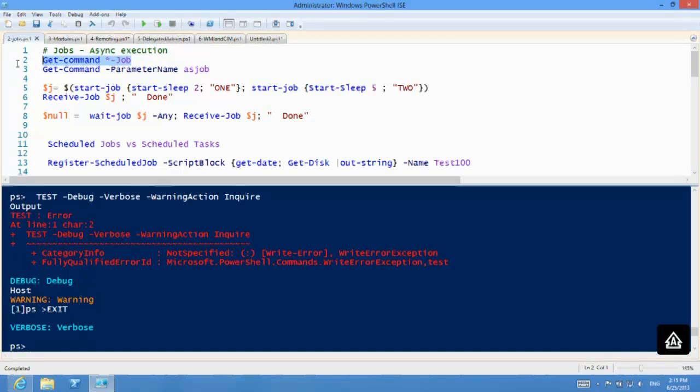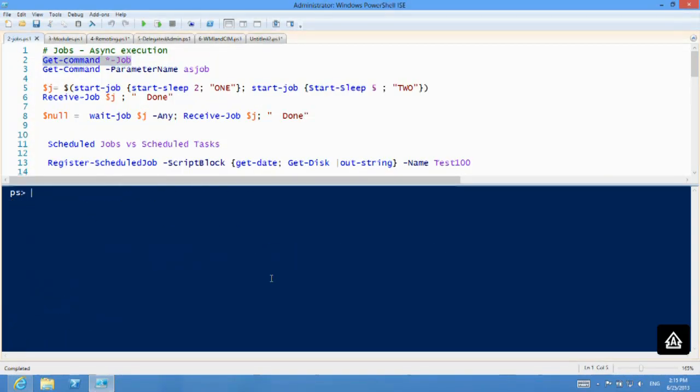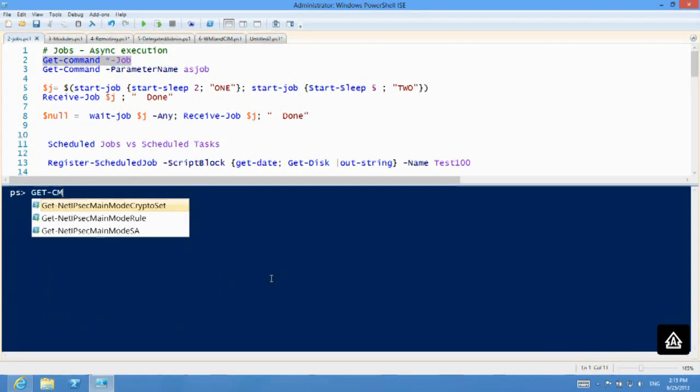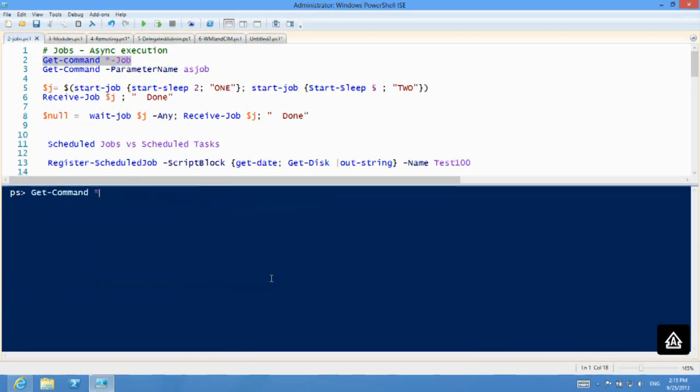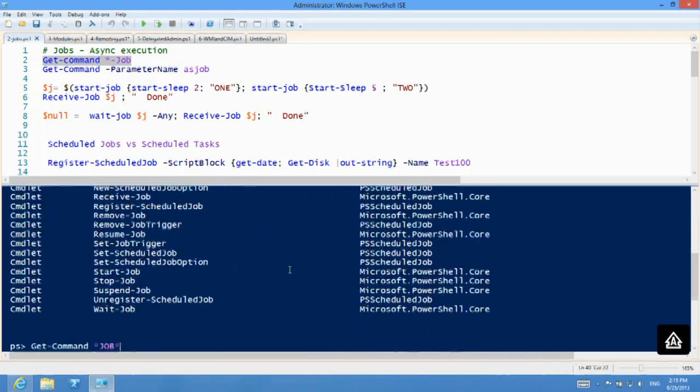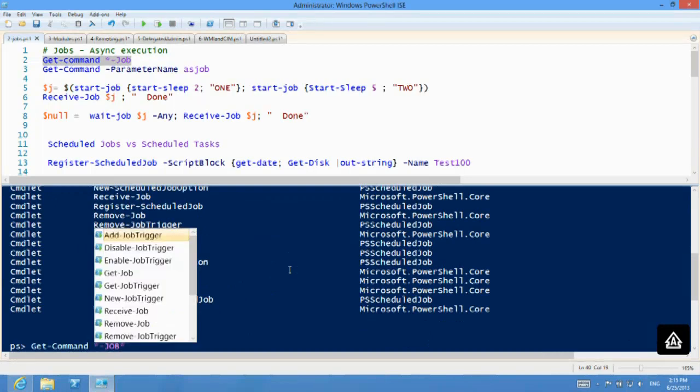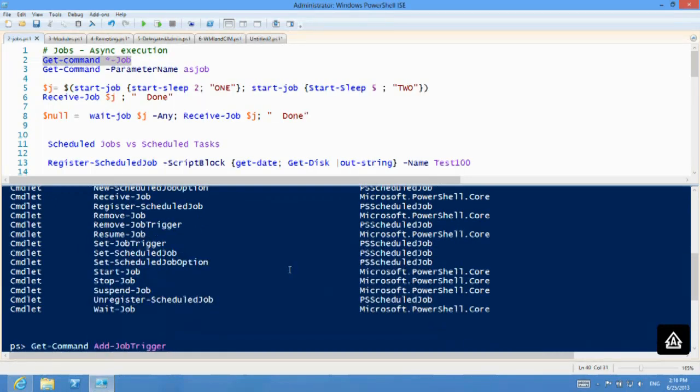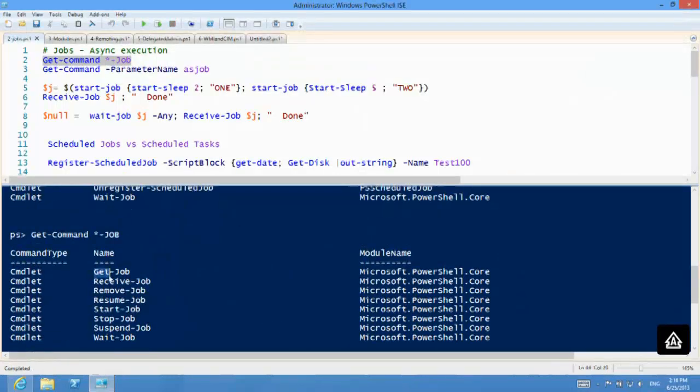Okay, so first, let's show you Get-Command *-Job. There you go. So Get-Job, Receive-Job, Remove-Job, Resume-Job, Stop-Job, Suspend-Job, Wait-Job. Those are all the same. Start-Job is just one of the many ways to start a job. Okay, so let me be concrete.